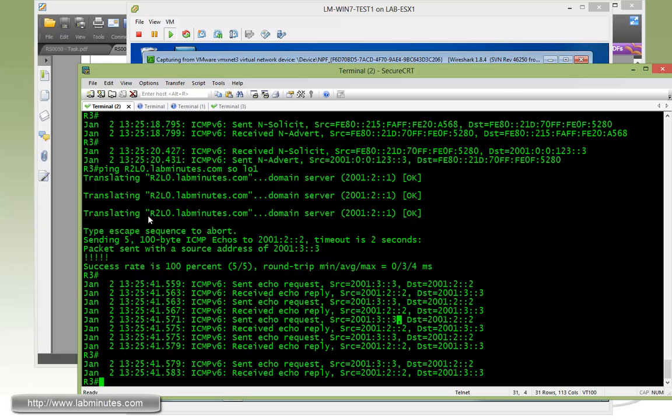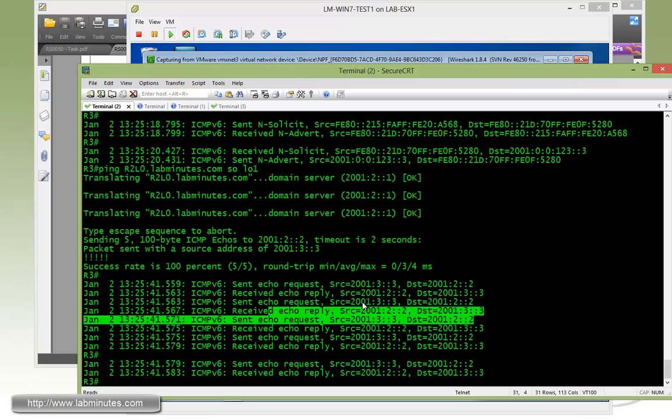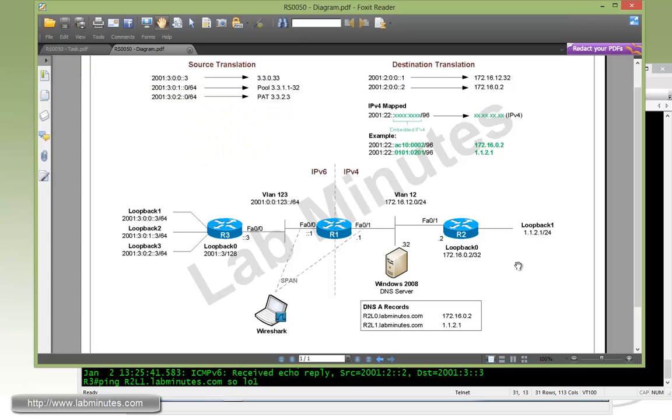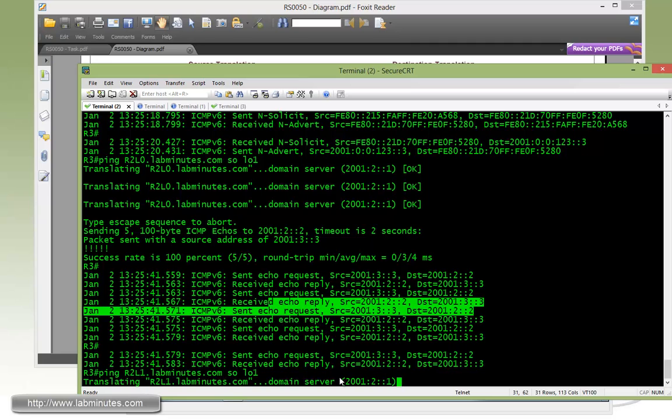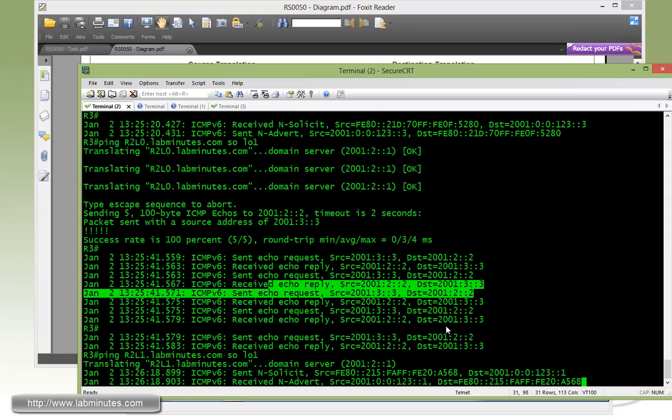See how the name r2l0.labminutes.com gets translated automatically to 2001:2::2. You can see we have a successful ping. But if you try to ping r2l1, which is the loopback 1 on R2, which we do not have a NAT translation for, and press enter, you can see that we do not get any reply back, and we will look at the Wireshark packets to see what is actually happening.